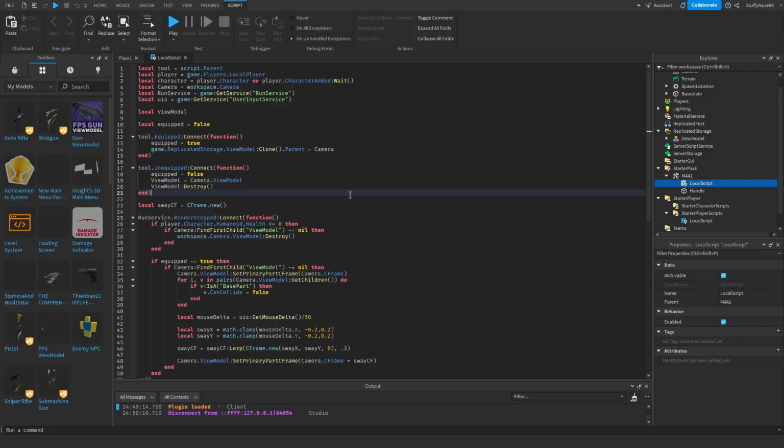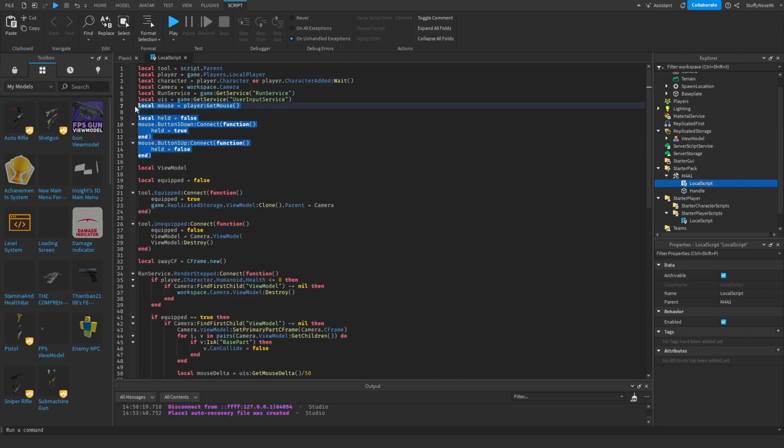So the first thing we're going to need to do is get when mouse button 1, or left click, of the player is held. And that's what we do with this scripting right here. So basically we get the player's mouse and set it to the variable mouse. Then we initialize a local variable named held, and we set it to false originally because the player isn't holding down their mouse button immediately. When the mouse button goes down, so when they click and hold it, held will be turned true, and when they let go of their mouse, then held equals false. Simple enough, right?